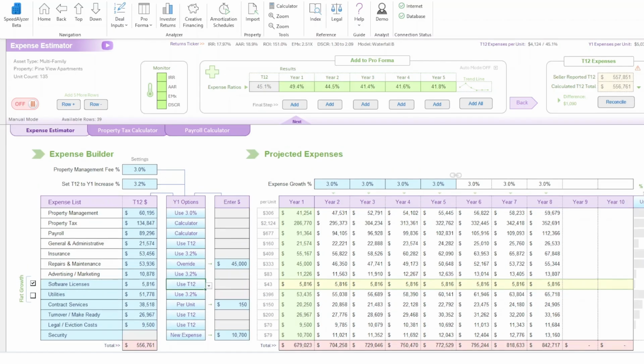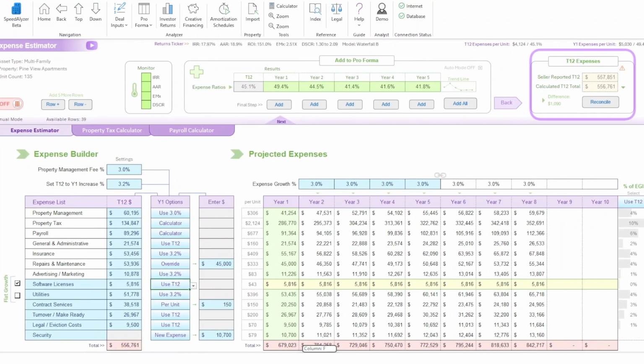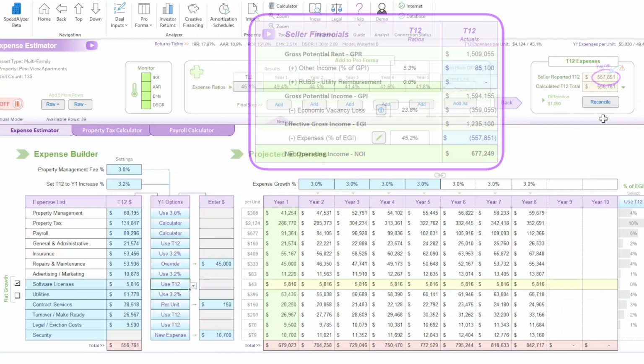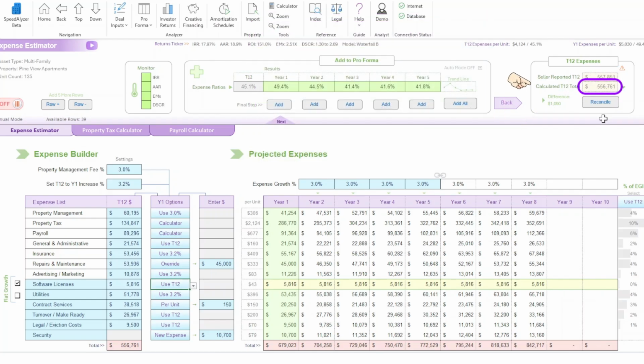Next, let's take a look at the T12 Expense Reconciler in the top right corner. If you previously entered the seller's T12 expense total on the Deal Inputs page, that amount will appear here, in the Seller Reported T12 cell. In the next cell below, you'll see the calculated T12 total, which reflects the sum of all the T12 expenses from our list below.